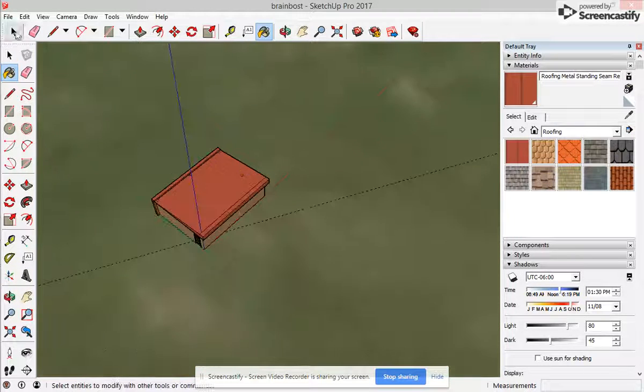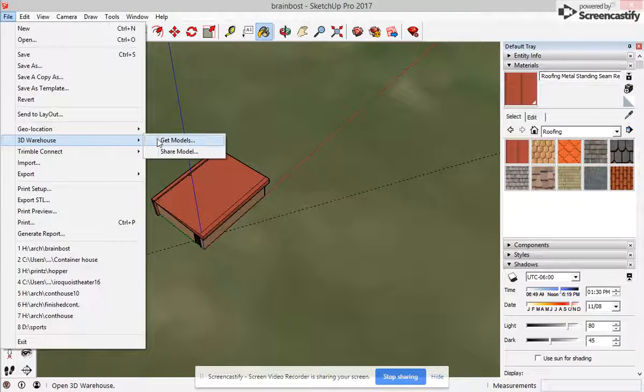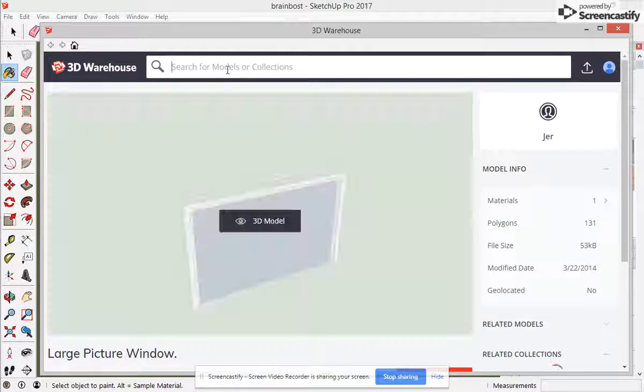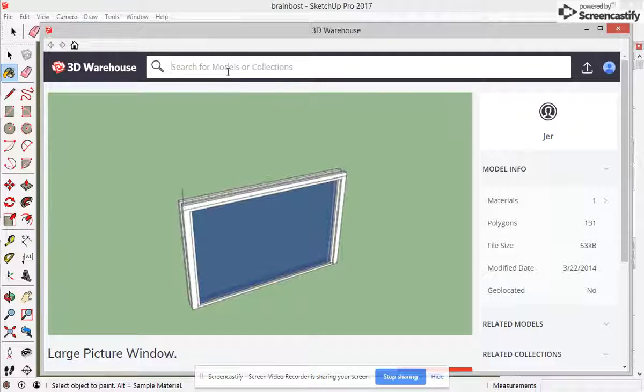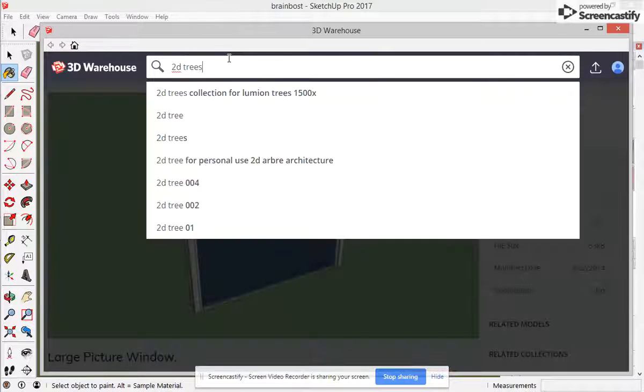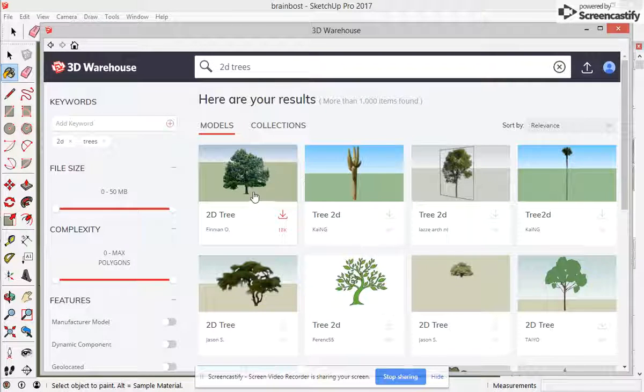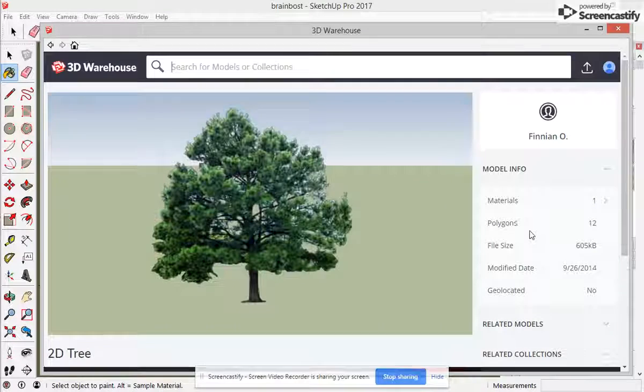So to get trees and stuff like that, you do the same thing, 3D Warehouse. Now just be careful because trees use a lot of memory, so I would use the 2D trees instead of 3D. What these do is they look 3D when you're looking at them straight on, but if you move around them, they stay looking at you no matter what. So it's not truly a 3D tree. It's just like a plane in 3D, if that makes sense.